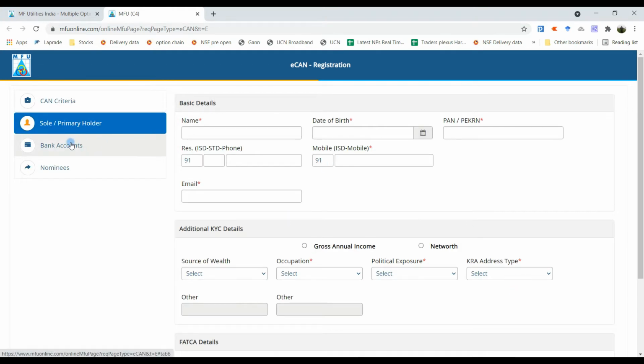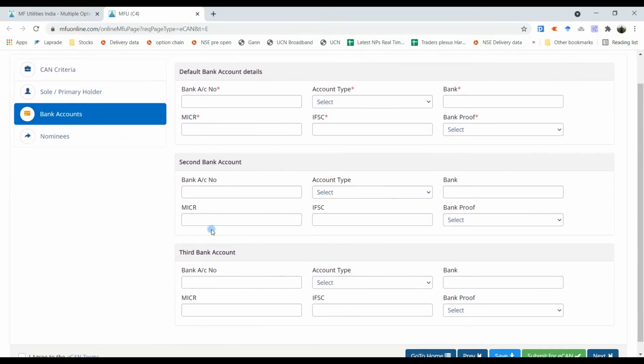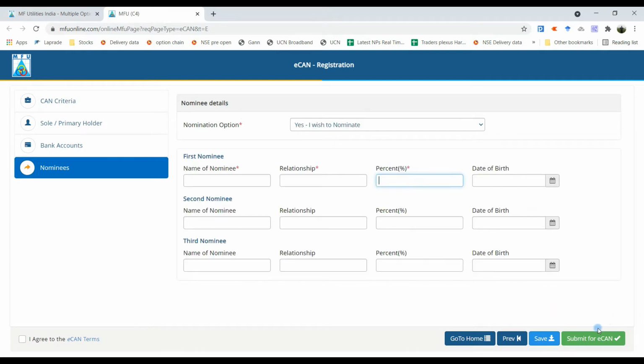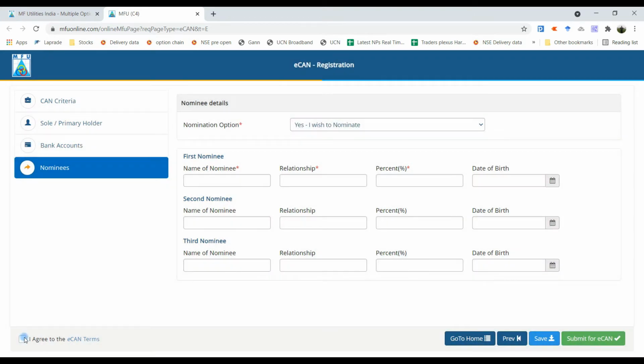After filling these details, go to bank details. We have to fill all these details and the nominee details. After filling these details, we have to agree to the eCAN and submit for eCAN. Once all details are filled and we submit for eCAN, we get a mail on our email ID for completion of the eCAN process.